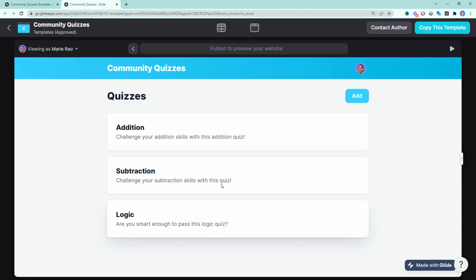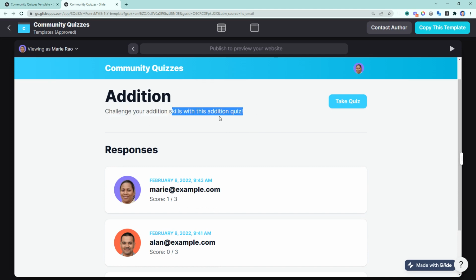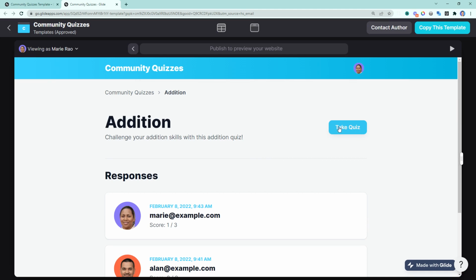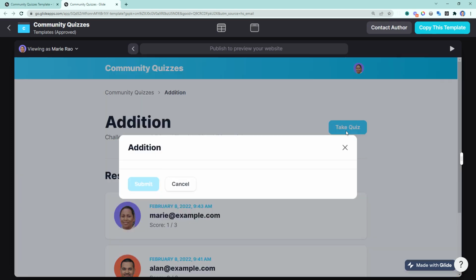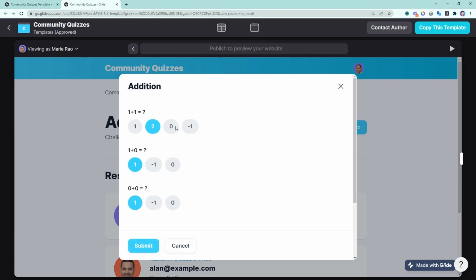For the landing page for this template, we have a list of quizzes and you can also add a quiz. Let's go ahead and look at the addition quiz. Here we can see a description of the quiz as well as everyone who has taken the quiz. If we want to take the quiz on our own, we can go ahead and click on take quiz. This opens up the quiz inside of a form, and we can see here we have three questions, 1+1, 1+0, and 0+0. The answers are mixed up, so I can't really guesstimate which one is going to be the correct one, and then I can submit my response.